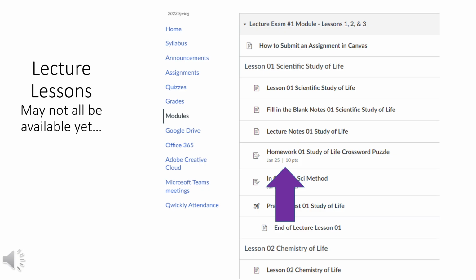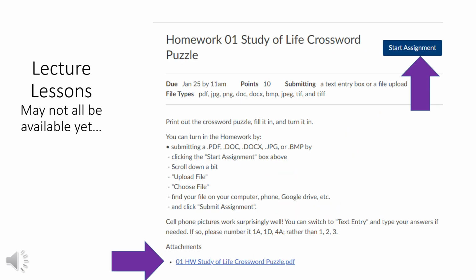After the lecture notes is generally some sort of homework assignment. For example, homework 01, study of life, crossword puzzle. What you'll do is click the link and then we'll go see an assignment here. So lesson 1's homework assignment is a crossword puzzle. Basically, you'll print out the crossword puzzle, fill it in, and turn it in. If you look where the bottom purple arrow is pointing, there is an attachment. There is a PDF file. You can print that out and just fill it in, and may I recommend a pencil just in case? Yeah, pen's awfully fun sometimes, but pencil would be good.